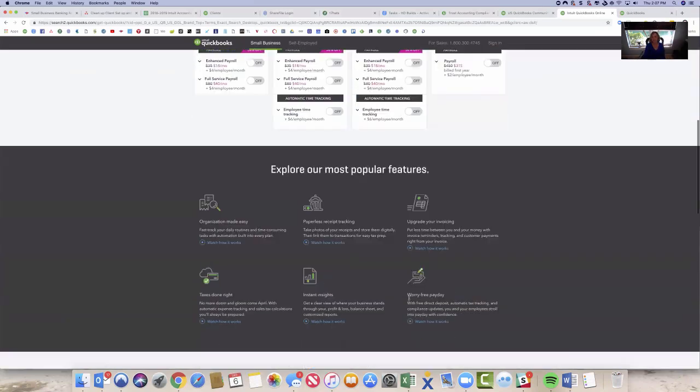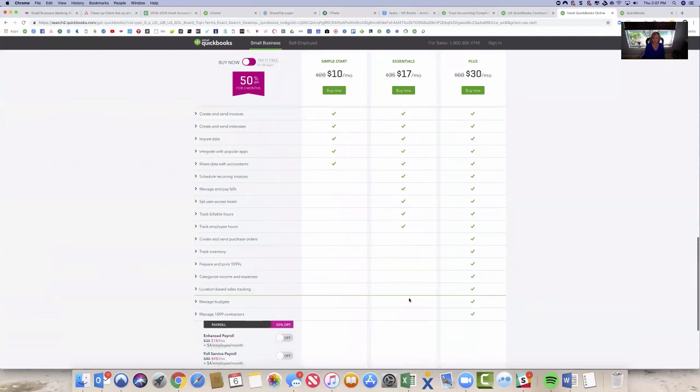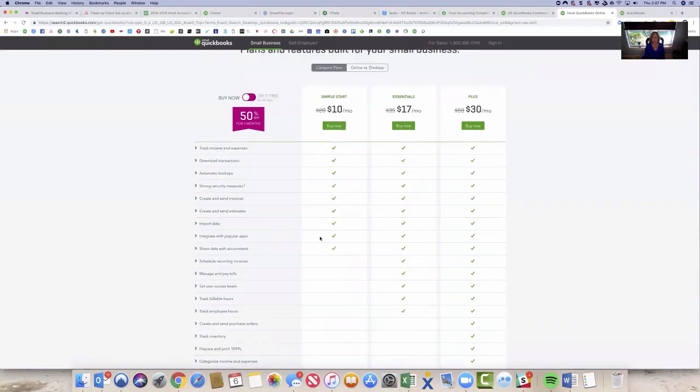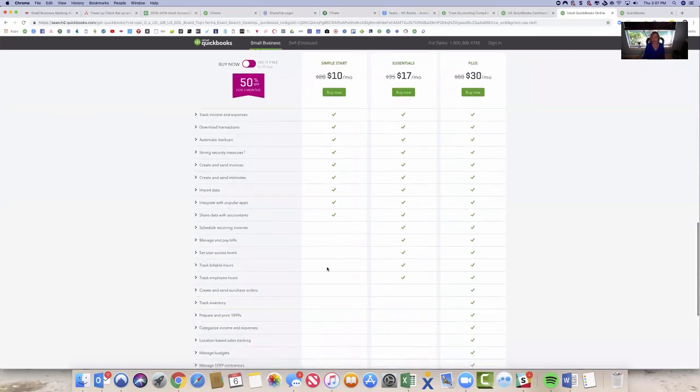Then you scroll down here, you can see the differences in the products. As you can see, Simple Start falls quite short. You can't have any recurring invoices. You can't even manage and pay bills. There's no bill payment module in this product. When you get into Essentials, you get a little bit more. The only thing it falls short on is 1099s, and there's an app for that.